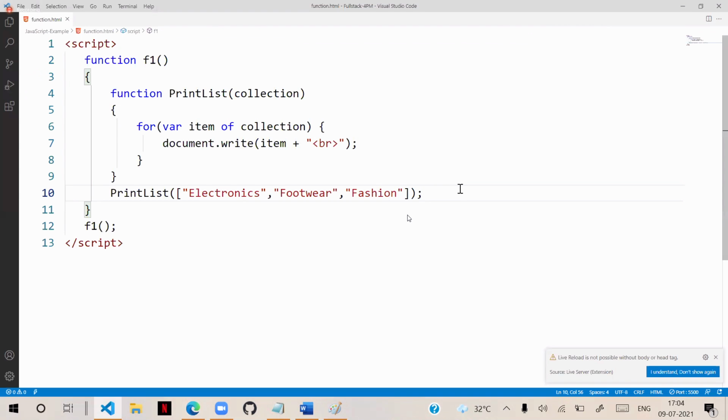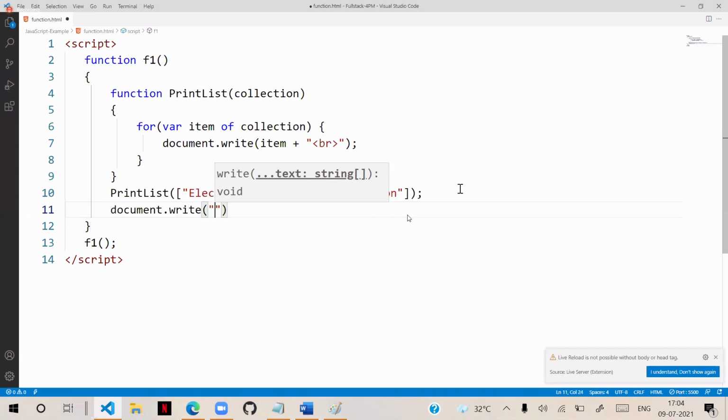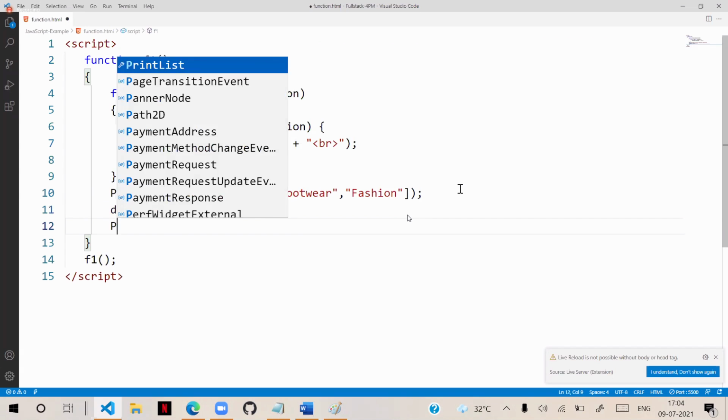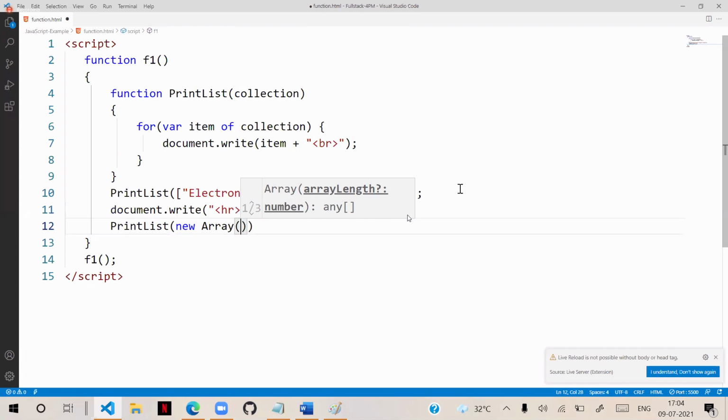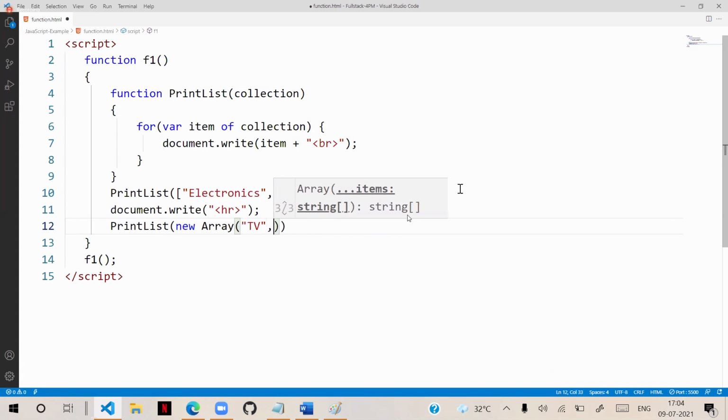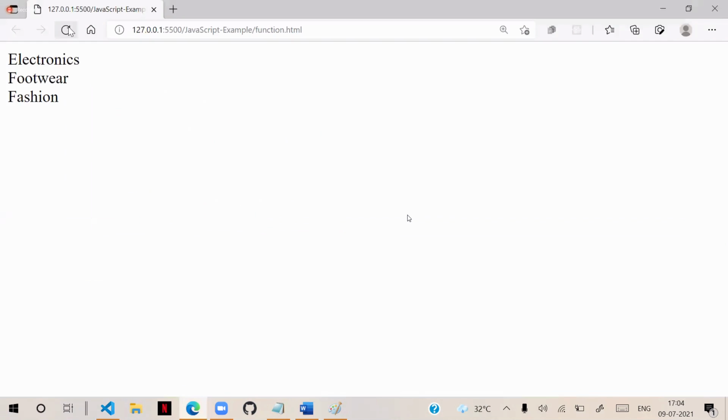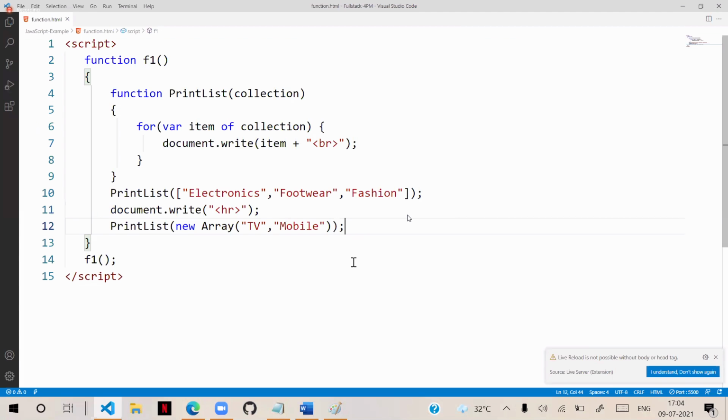So there is another technique. document.write HR. There is another technique: for printList, you can create a new array constructor. Into that, we can pass the values like TV, some mobile, like this. That is another technique. You can see that is also allowed.